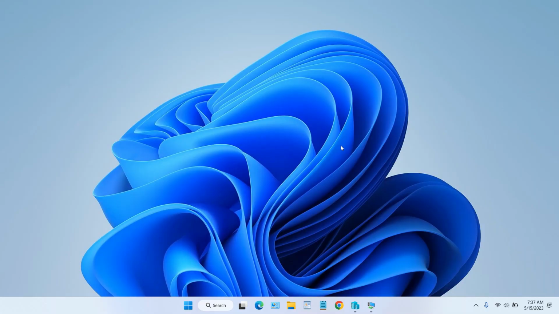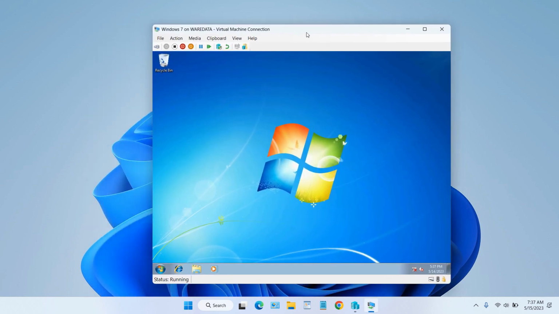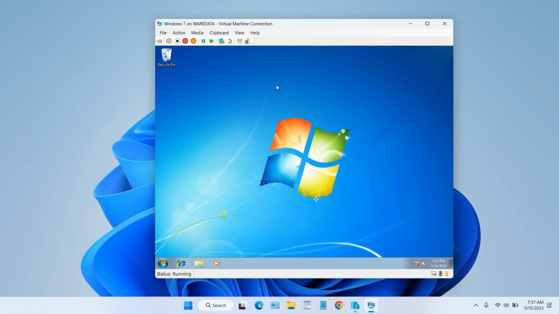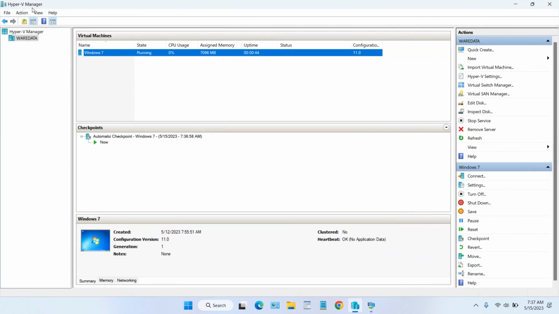In this video, we will show you how to install Hyper-V on Windows 11. Hyper-V is one of the features from Windows that we can use to create virtual machines like this. This is using Hyper-V Manager.